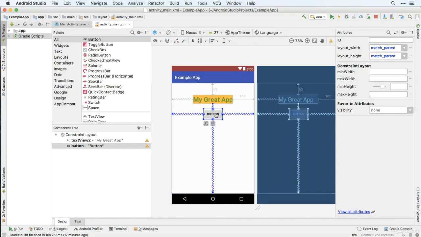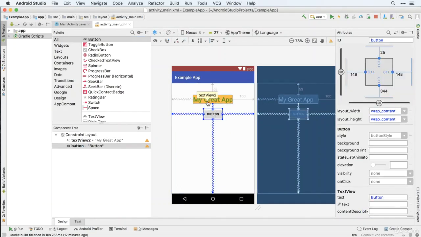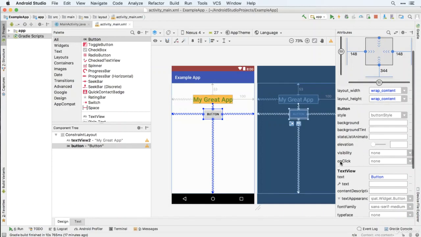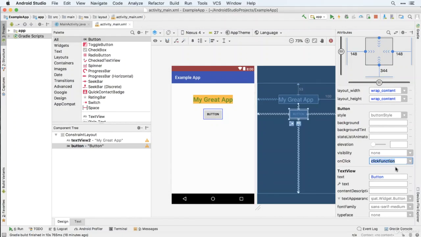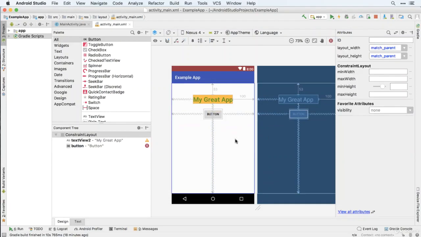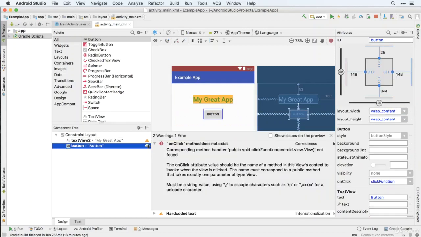But the button has a new attribute that text views don't have, and that is the onClick attribute. And this is where we can set a certain function or method to be called when that button is tapped by the user. So I'm going to call the method clickFunction, and this is going to be the name of the chunk of code that's run when that button is tapped. All right, that now gives us an error because we haven't created the clickFunction method yet.